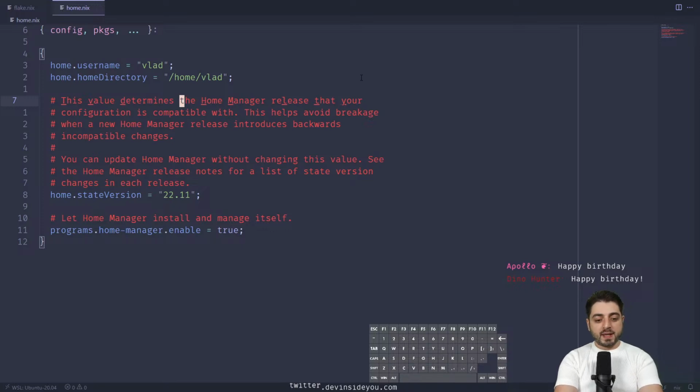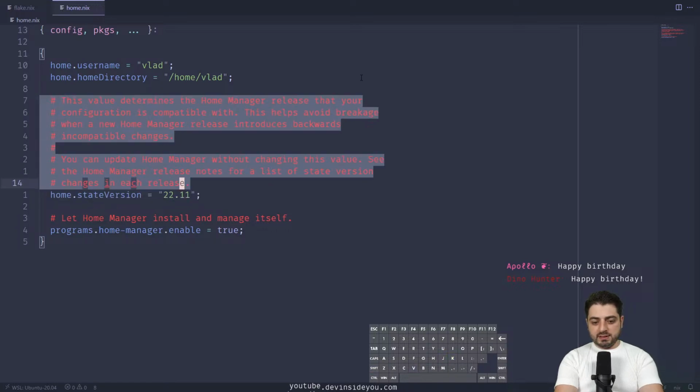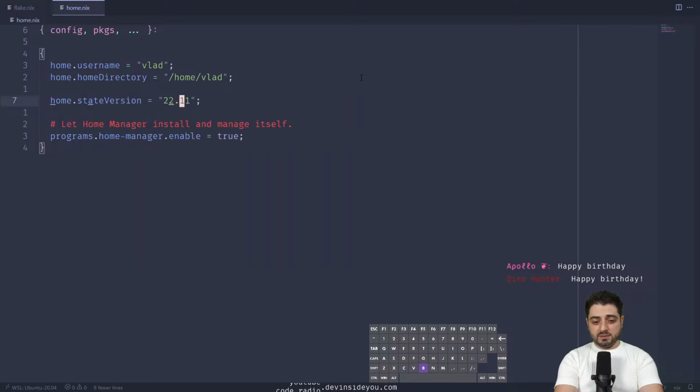What a coincidence. All right, this value determines the home manager release that your configuration is compatible with. This helps avoid breakages when home manager introduces backwards compatibility changes. You can update. Okay, I'm going to assume that the documentation is up to date, and this is actually the latest release, probably November of the year 22, so I think it's good. Okay, let home manager install and manage itself.